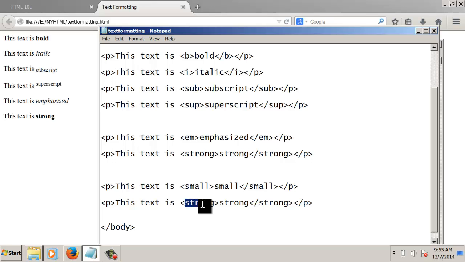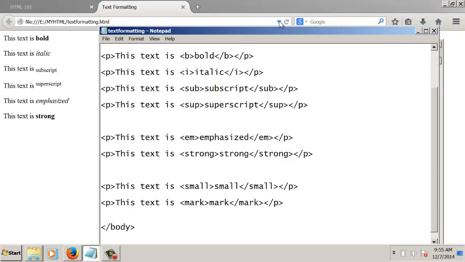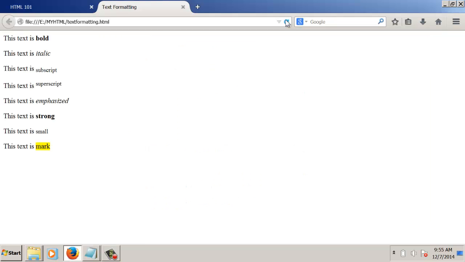And this text, I'm just going to say is mark because I'm not quite sure what it'll do. And we may come back and change that to make it make more sense. So let's just look at it real quick. It's highlighted. Absolutely, that's cool. And if you notice, this text is small. It's like subscript, but it still is centered in the line.